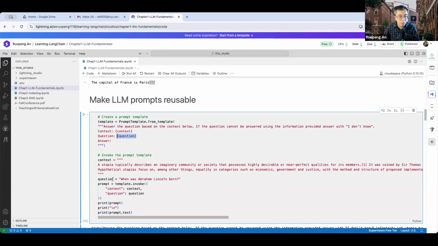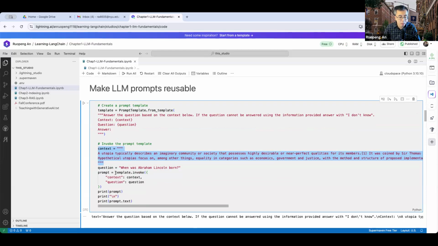And then I wrote my question as another string variable. When was Abraham Lincoln born? So I intentionally made this so that the question and context have no overlap whatsoever. And then I invoke the template. Invoke template basically is using the values for the context and question to replace in the respective places in the template.